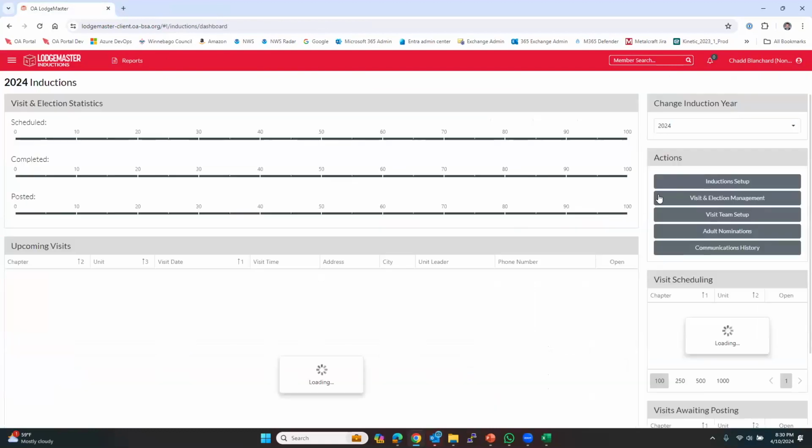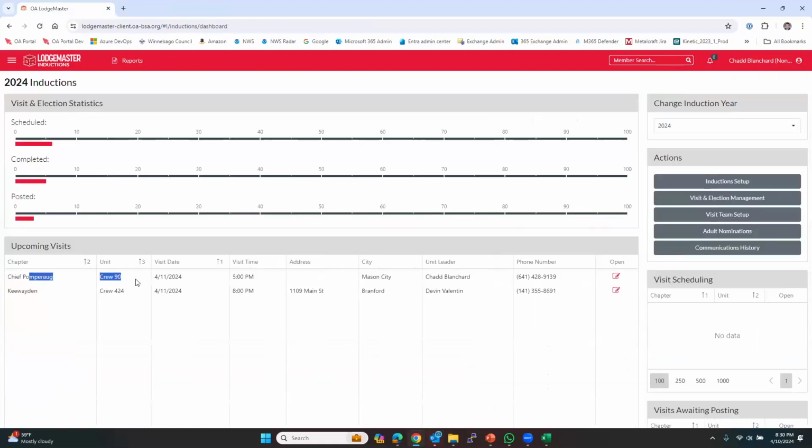On my dashboard, I can see my upcoming visit. We're going to Crew 90 on April 11th. So if you're a chapter chief and come here, you'll see all your upcoming visits by visit date. You'll only see your chapter, so it's very easy to see what elections you have coming up. A lodge person would see elections for all the lodge, or for every chapter.